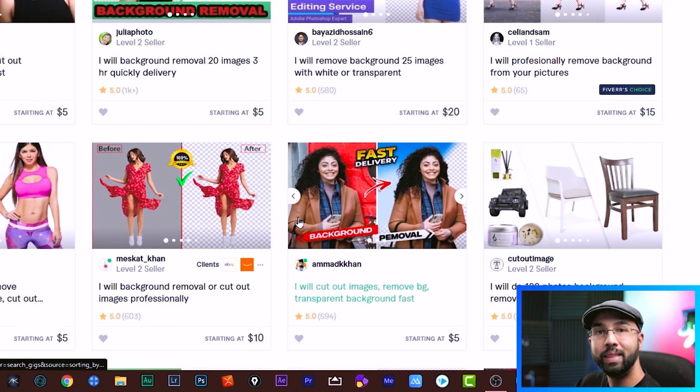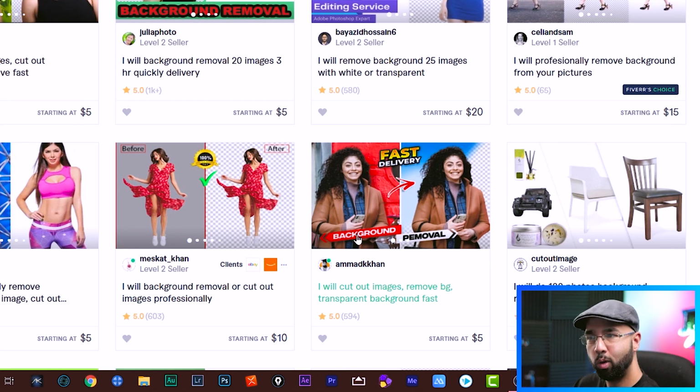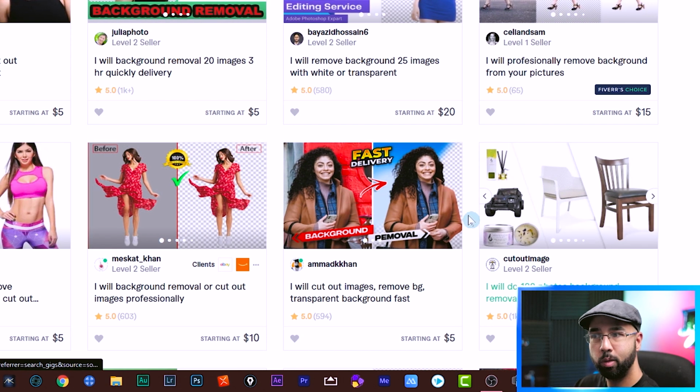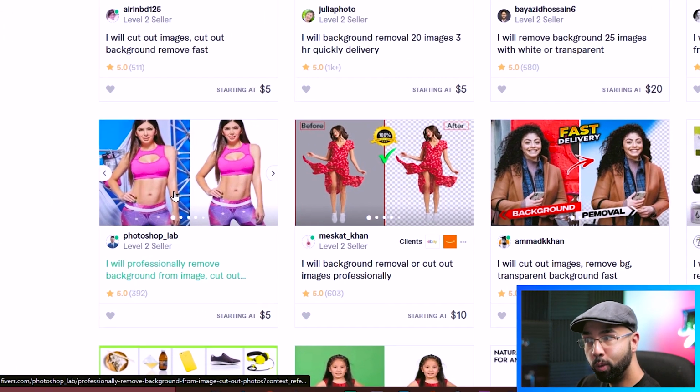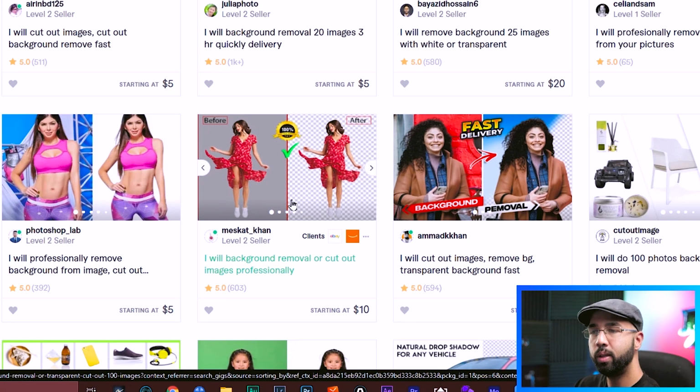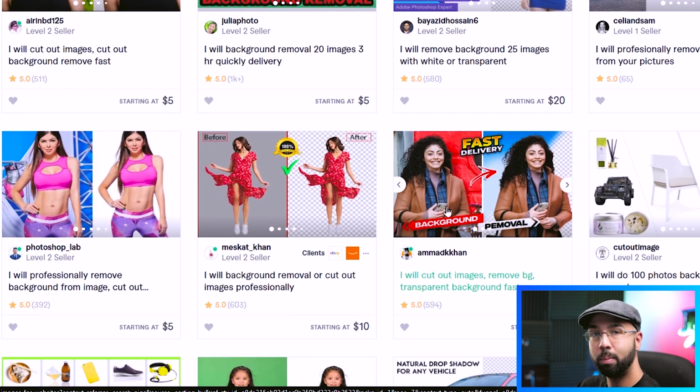Of course, you'd have to update your profile to look just as good or maybe better than some of these people here. Remember, the first thing that somebody sees here is not necessarily reviews, but the photos that they're using. The photos that they're using here to catch the attention of the buyer.